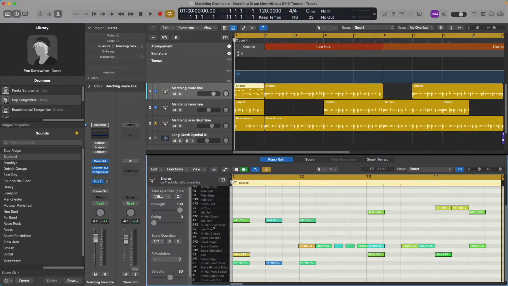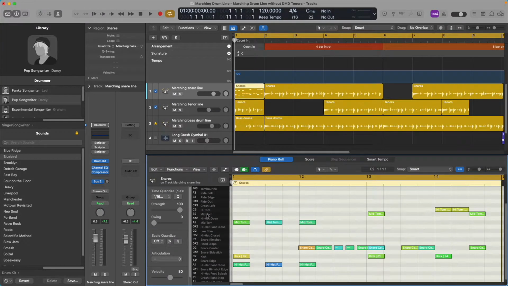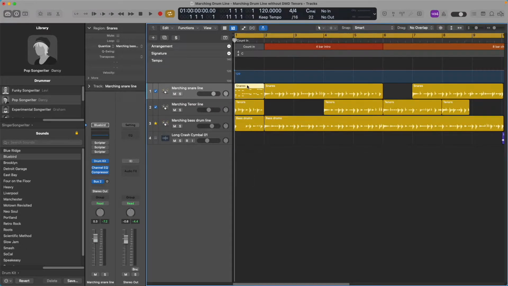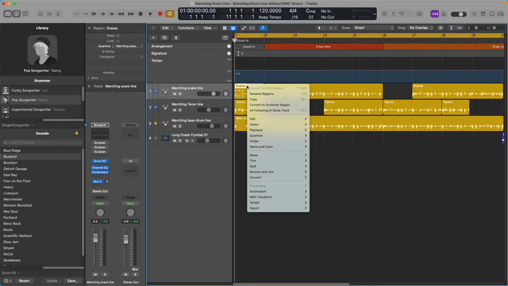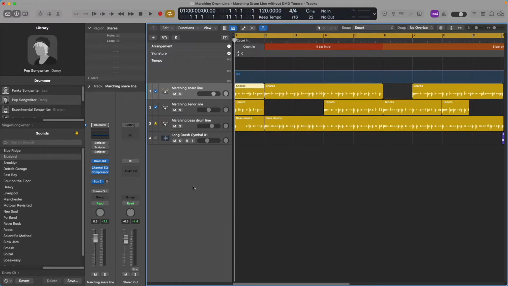So we're going to look for the snare and just make a note of what note is playing it. And the snare, it's called Snare Center, and it's on D2. Just write that down. That's all you got to do. All right, so we're going to hit E to close that, and we're going to convert this back to a drummer region. Okay. So we know that the snare center is playing on D2.